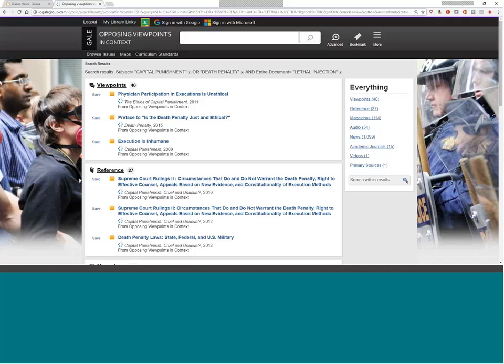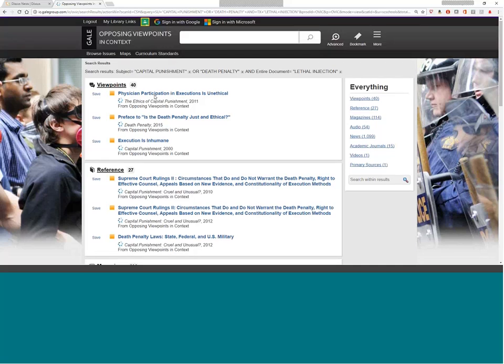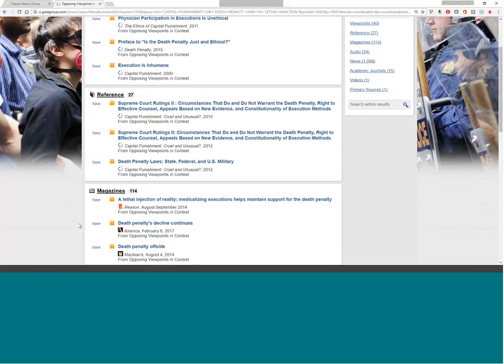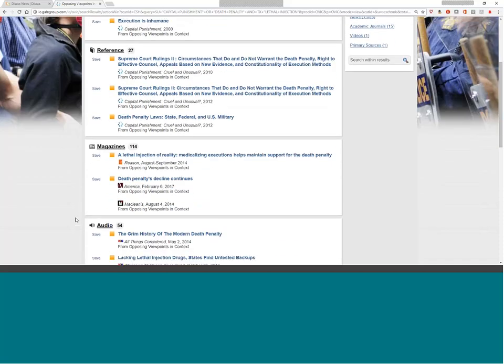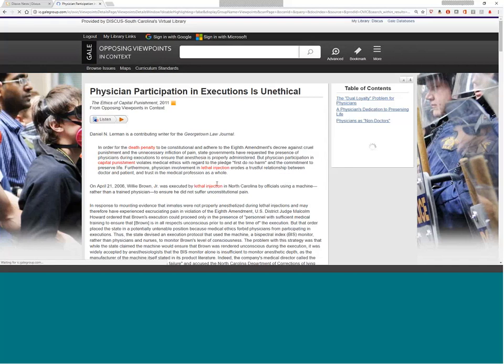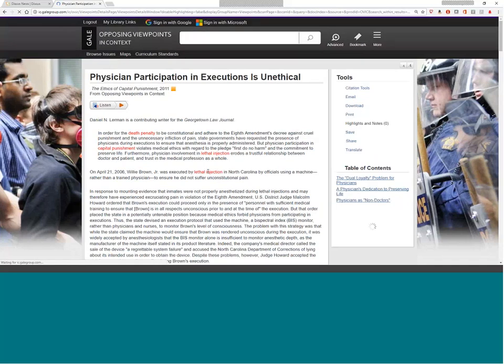Of course, in this case, considering the database we're in, there are plenty of articles to cover. And advanced search brings back a typical result screen. It isn't different because we've come from there rather than basic search. So our viewpoints are gathered together, our reference articles, magazines, and so on. And if we jump into an entry, go ahead and choose one. Again, this is going to have to fit our requirements.